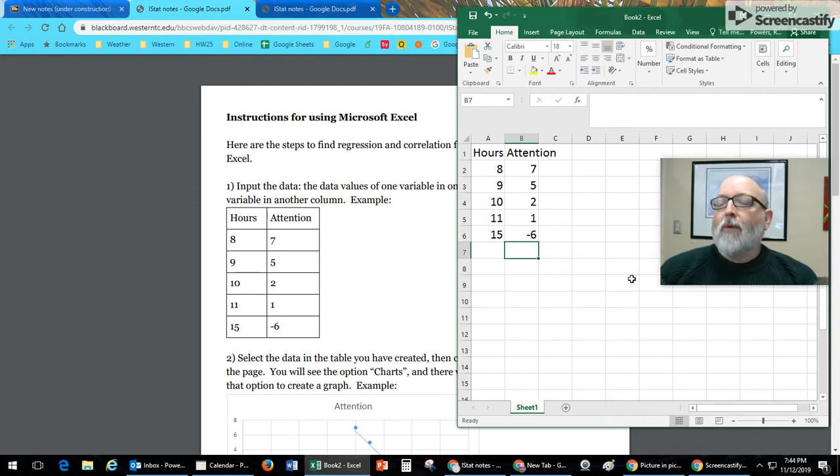So this is like if you're the hours that you spend at work and a score for your attention, so that if you spend a lot of time, then you're not able to pay as good attention. If you spend too much time, your attention goes negative. It's just a made-up set of data.